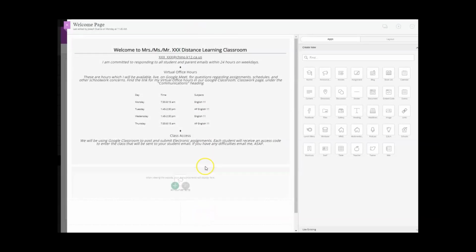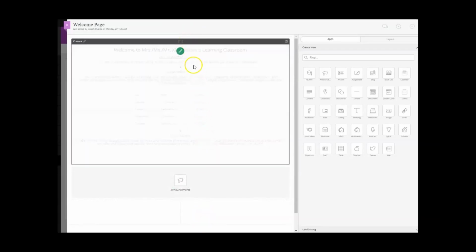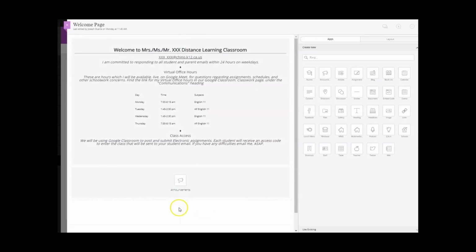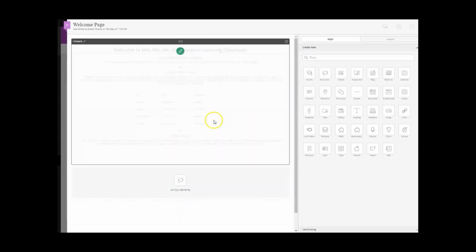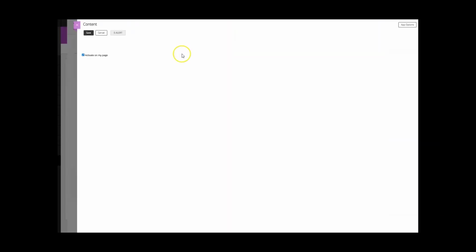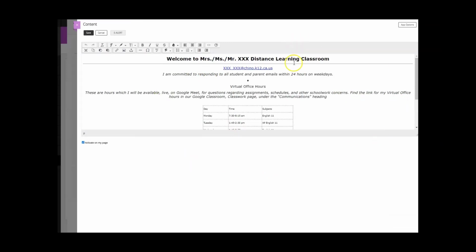As I hover my mouse over, these areas are called apps. We called them apps before, they just look a little different now. If I wish to edit this information, I simply tap that pencil, and the editor actually looks almost exactly the same as it used to. It's just larger. Thank goodness.